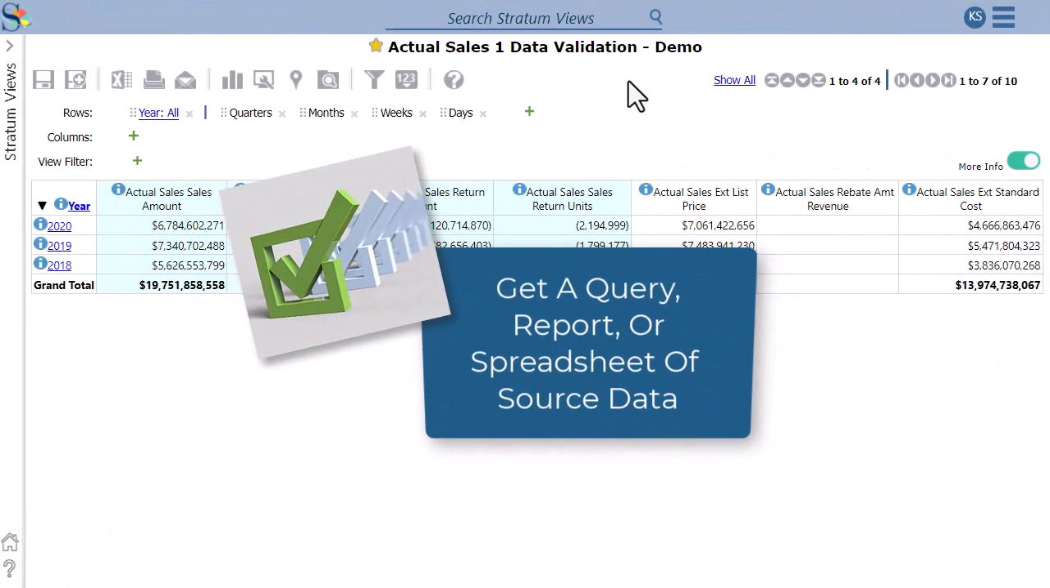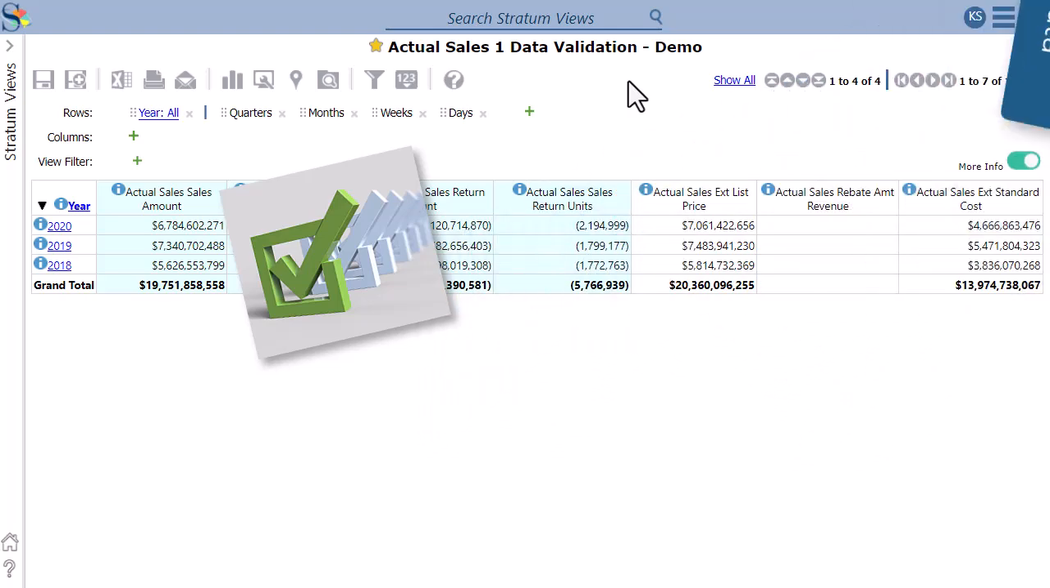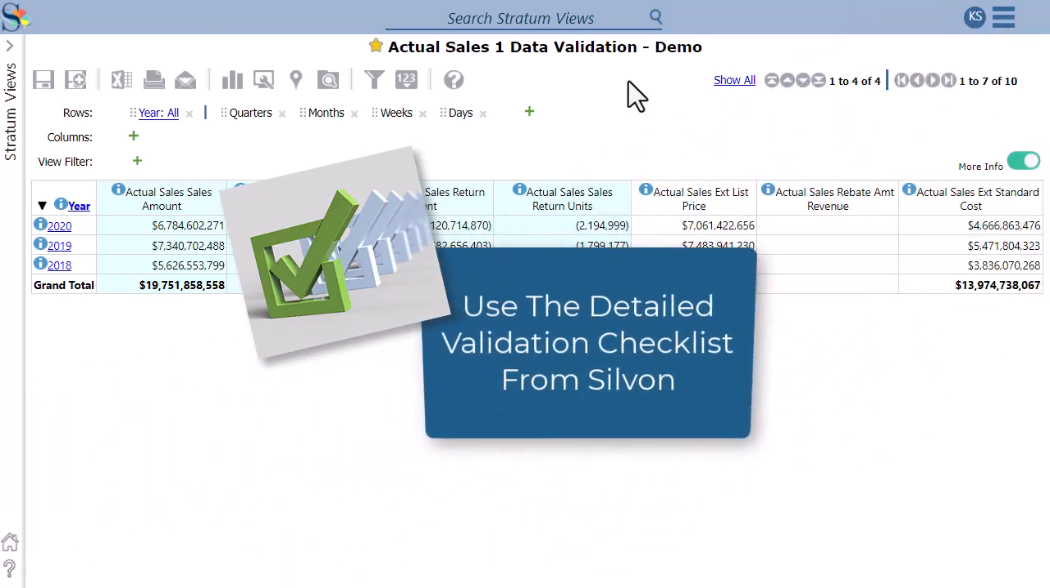First, make sure you have access to the original source data that you'll be validating in Stratum. You'll compare data in Stratum views to your source data. Another thing to have on hand is the validation checklist that Silvon sent to you, summarizing what to validate. The tasks there can be marked complete as you finish them.